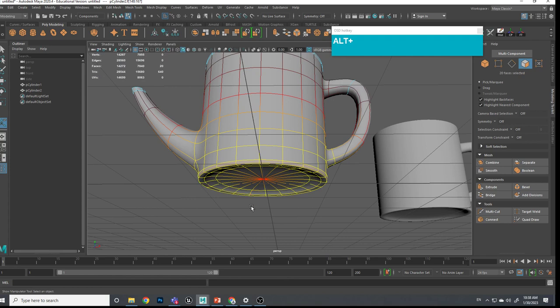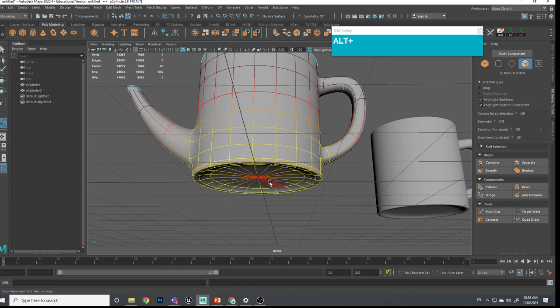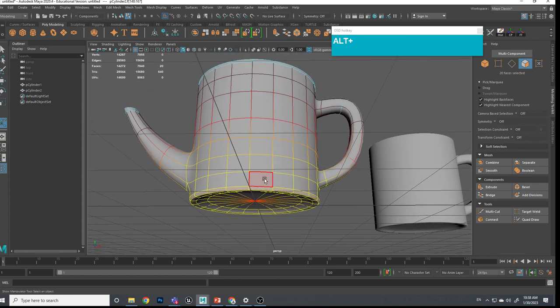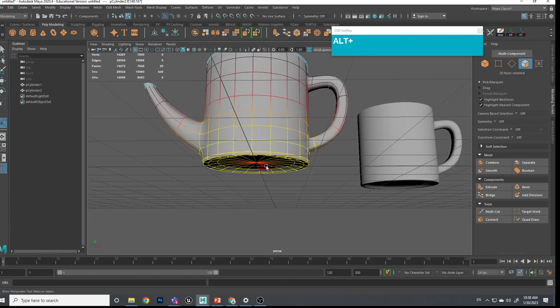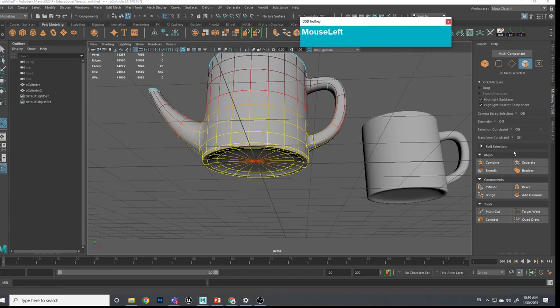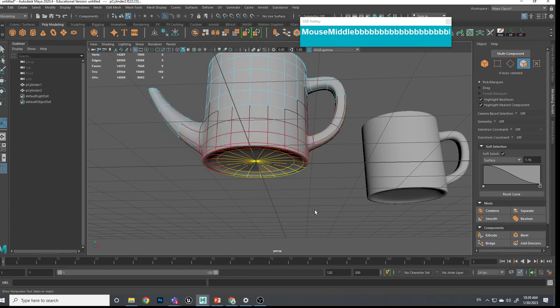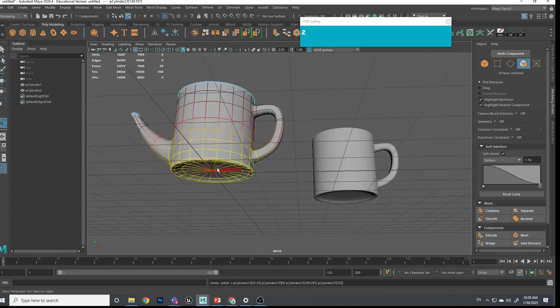With the faces selected and you press B, you can see that there is this color that starts from yellow and then gradually fades out to red. Yellow is the area with the heaviest influence. Now you can go over to soft selection on your toolkit as well. If you click on the drop down, you can control the size of the influence, or you can hold down the B key and middle mouse click. Right now it's not working. Let me undo that. Holding down your B key and middle mouse click to adjust the range.